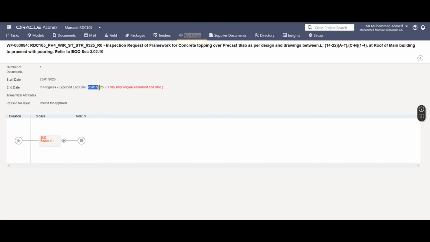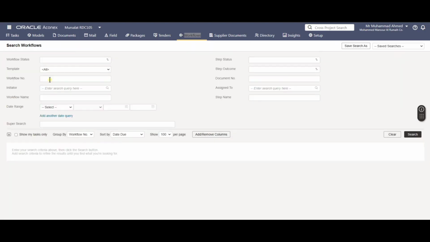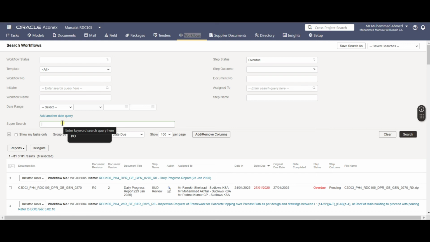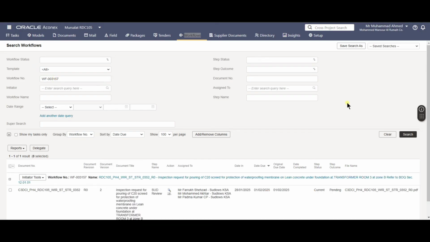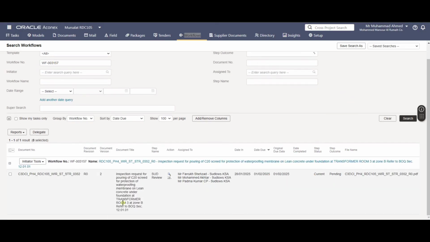Now with the workflow we can search the documents. If we know the workflow, we will just have to put in the workflow number and search it. It will show us the status of that document. It is still pending, it's current, and it is pending. It should be reviewed, otherwise it will start showing overdue. So it needs this number of days.